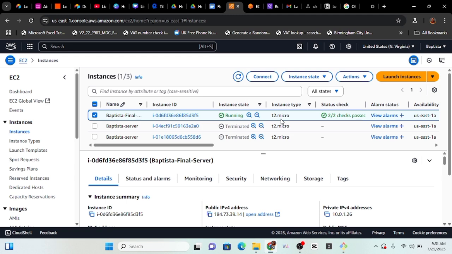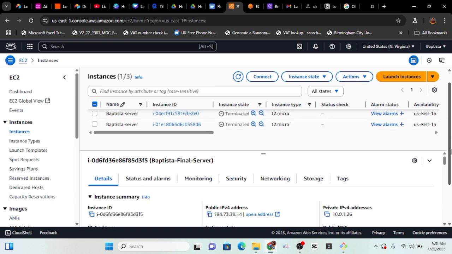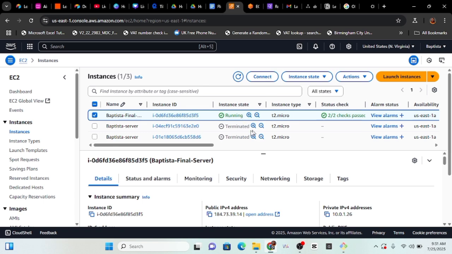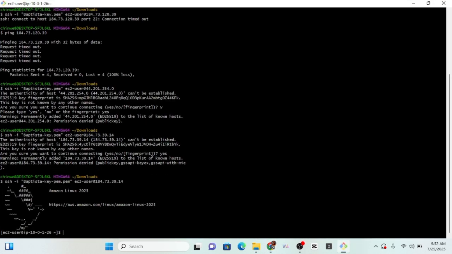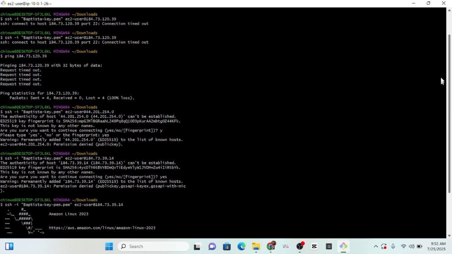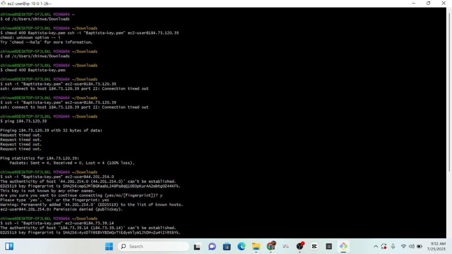But there's one thing I have to tell you. I created several servers before this final one. I created two and tried connecting to them, but they were not connecting because the subnet was not public. Even after I fixed that, I was still having errors, so I had to use Git Bash. You can see the error messages I got before I was able to resolve it.